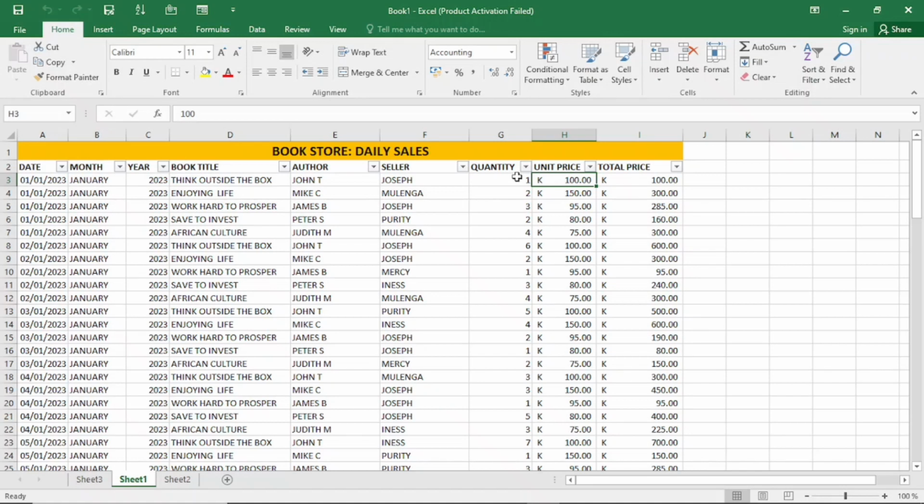Getting that information when you have a lot of data becomes challenging. But through the use of pivot tables, it becomes very easy to summarize data. Now let's see how we can create a pivot table from this data that we have here.